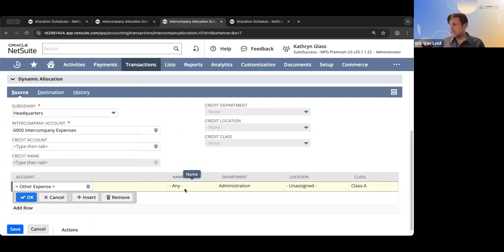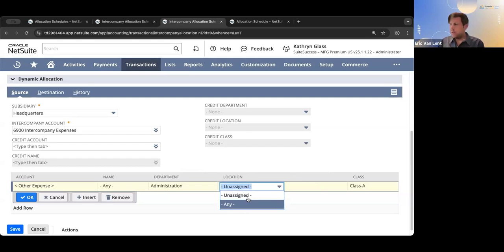And you can also determine the name, just like I said, and that would be the name of the vendor and the department. If there's any specific location that you wanted to allocate that to, or you can just do it unassigned or any. So if you needed to allocate all departments, you can do that as well. And the same thing with our class structure.